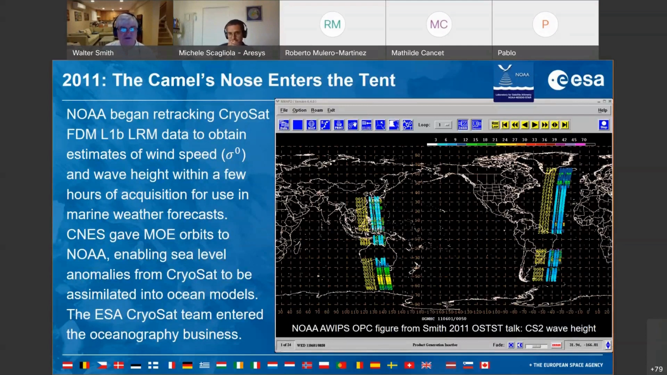The CryoSat mission was very correctly and properly focused on meeting its primary requirements in measuring ice, but some of us were very interested in showing what it could do over the ocean. In particular, NOAA needed real-time measurement of wind speed and wave height for its high seas forecast responsibilities. So this is an image here that's now 20 years old, showing the wave heights. The numbers look very large because they're actually in feet rather than in meters, but this is significant wave height in feet from CryoSat displayed on the screen of a forecaster in NOAA's Ocean Prediction Center.